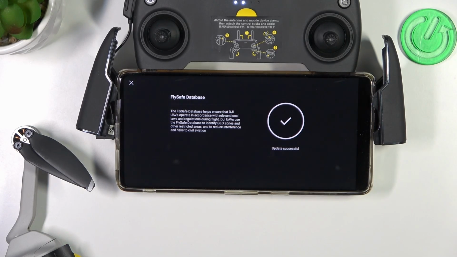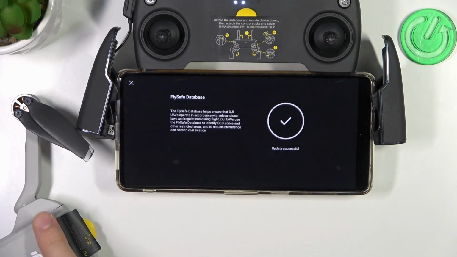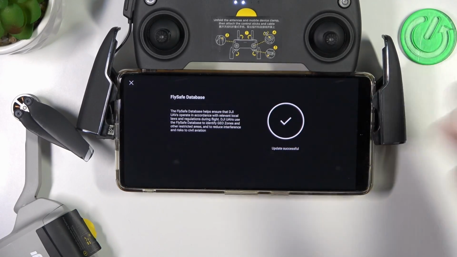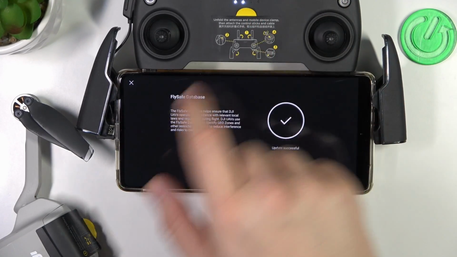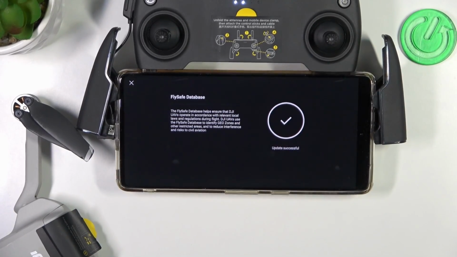I tried to restart my phone, but it wasn't working, so I just had to uninstall the application and turn off both devices, the controller and Mavic. After that, I installed the new application. I just reinstalled the DJI application and I performed another setup. So I just set them up another time. And after that, as you can see, everything is fine and there is no problem.